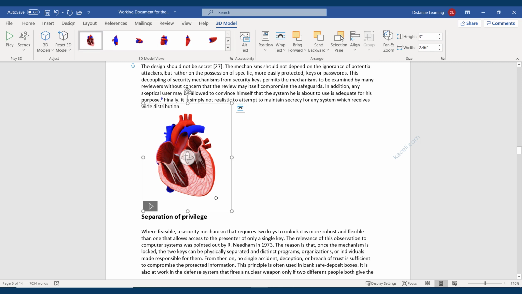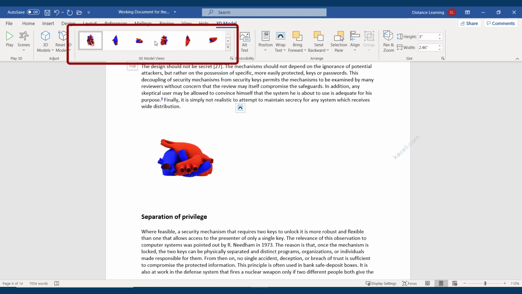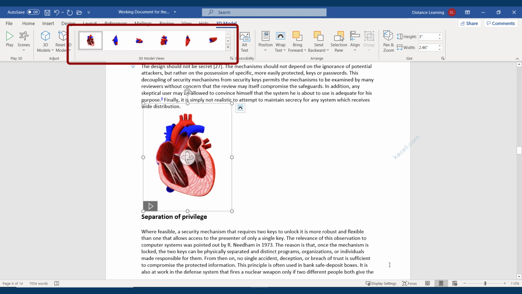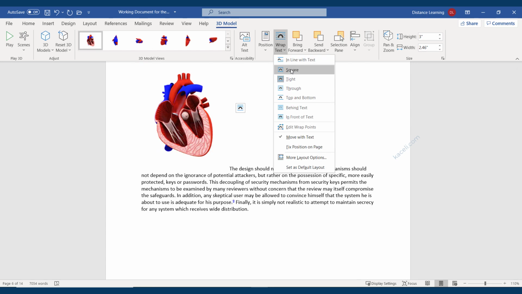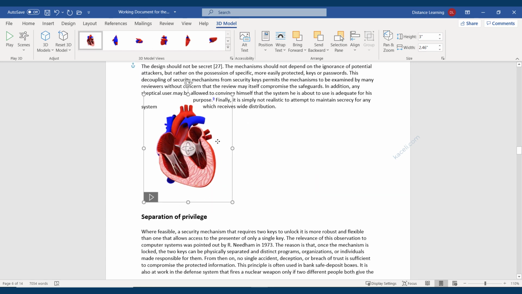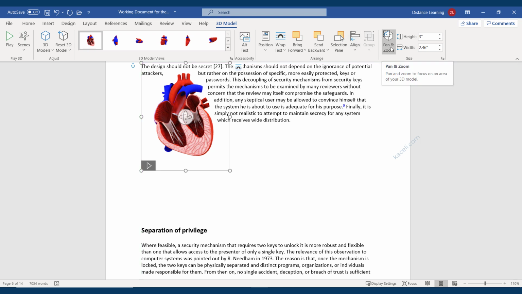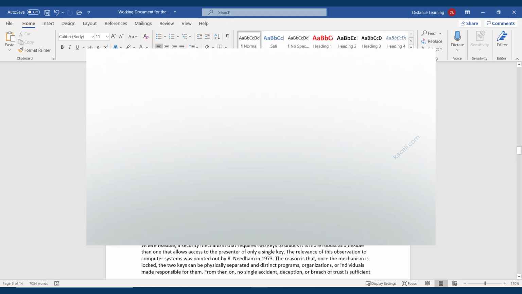So if you go here and double click, you have the various views that you can apply to it. You also have the text wrapping functionality, the concept that we learned earlier. So you can have this so it wraps tightly against the text. And you could pan and zoom and align it and all kinds of other tools. So keep in mind here to utilize these contextual tools that show up for this object within Word.